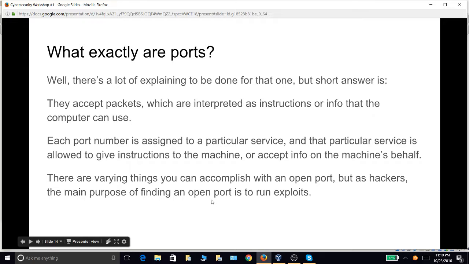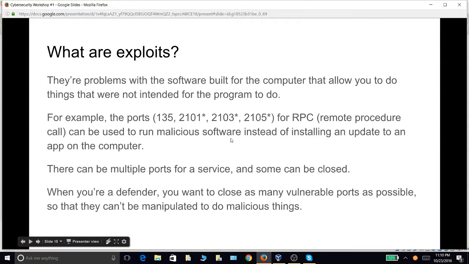Okay, so that's what ports are important for. Using ports, you can compromise a computer. What are exploits? There are problems with the software built for the computer behind those ports that allow you to do things that weren't intended with the software. For example, these ports are for RPC, and remote procedure protocol can be used to update software on the computer, but it can also be used to install malware, because these are the ports that contain instructions for installation and accept packages that the computer is meant to install.